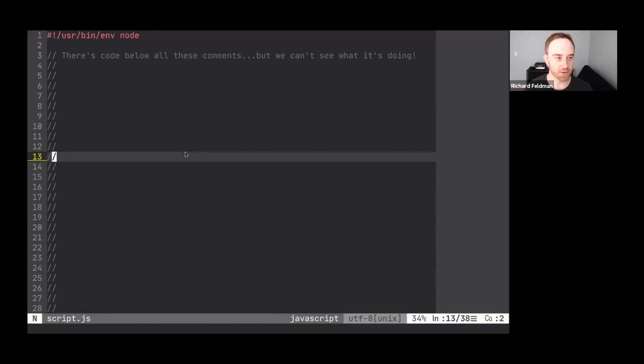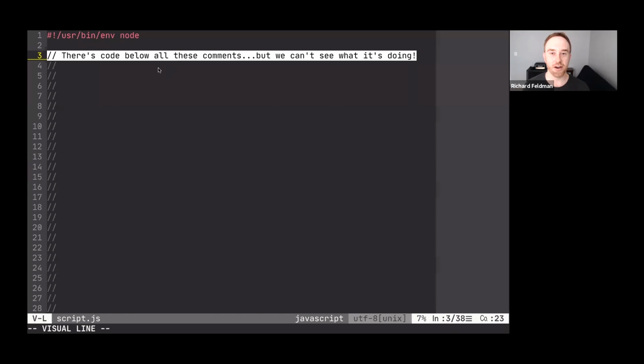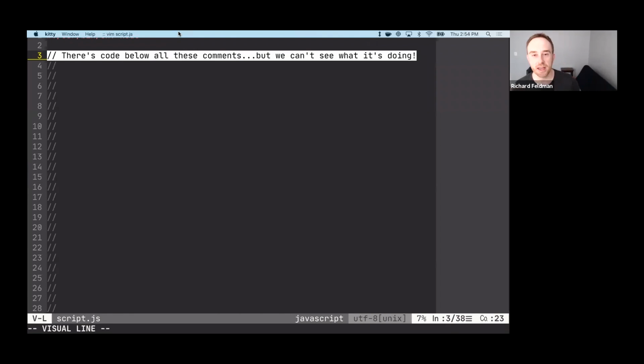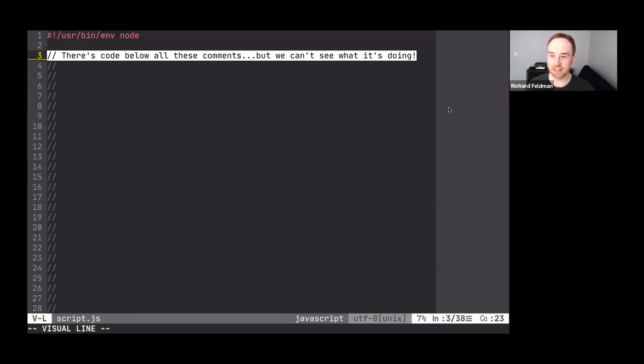Now, to prevent cheating, there's code below all these comments, but we can't see what it's doing. Essentially the reason I have put this in there is that I want to make sure that this is actually simulating the experience of downloading something from the internet and potentially being unsure whether it's safe to run.